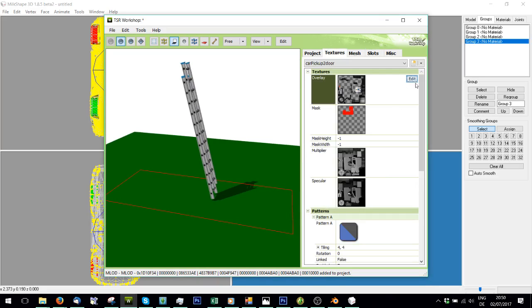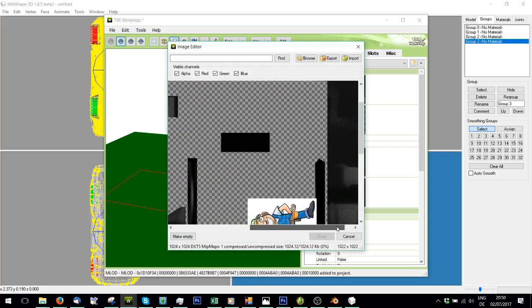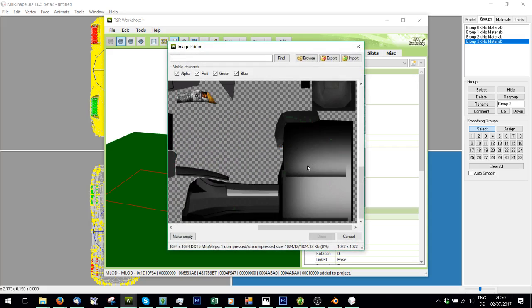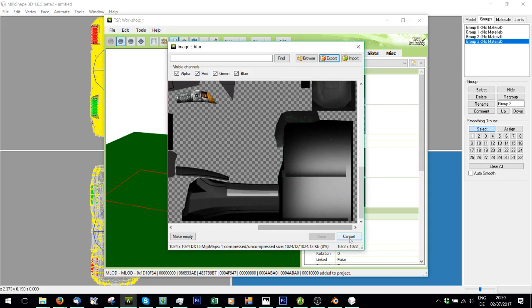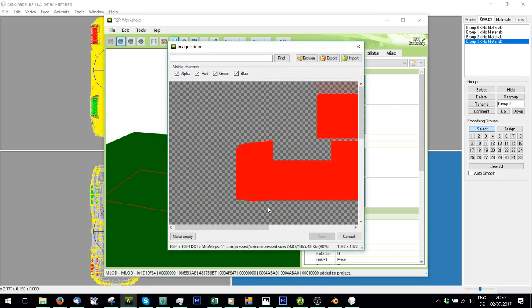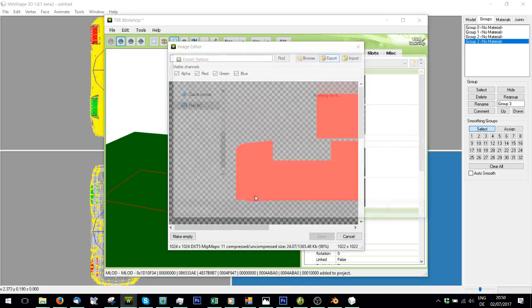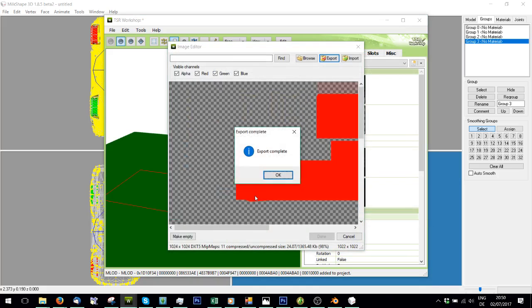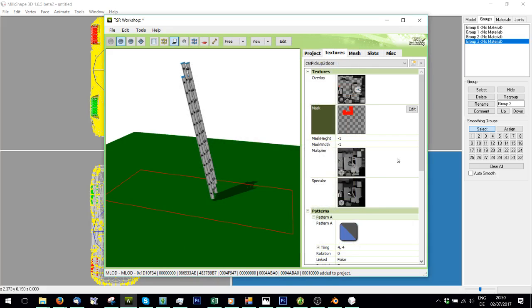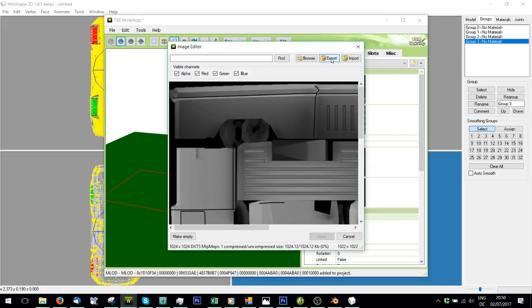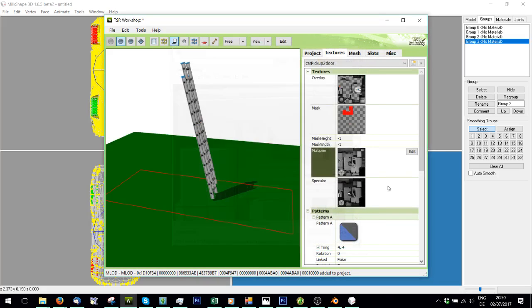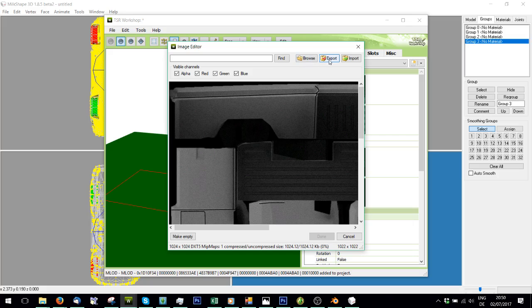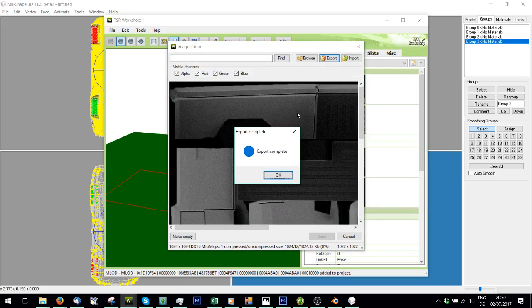What I'm going to do is I'm going to export these things. So that's the overlay. I'm going to export mask. I'm going to export multiplier, and I'm going to export specular map.